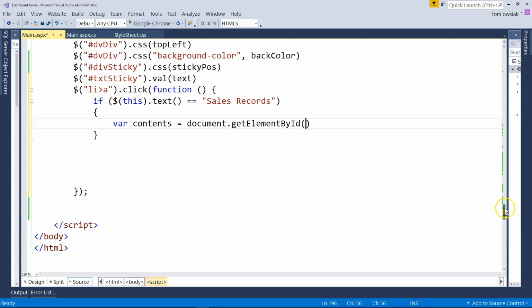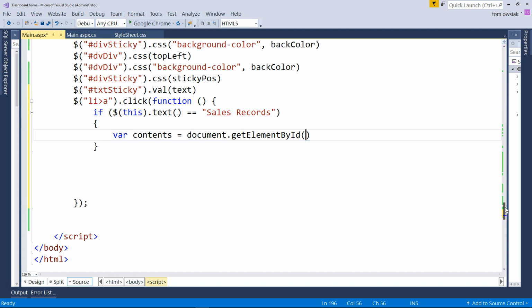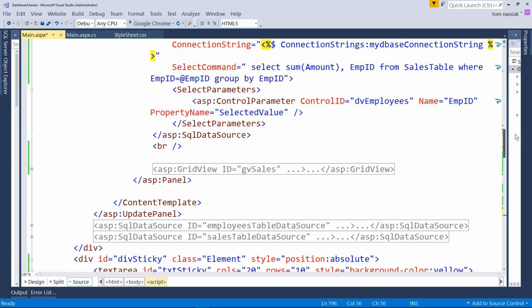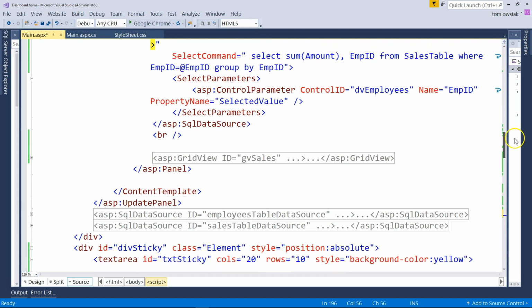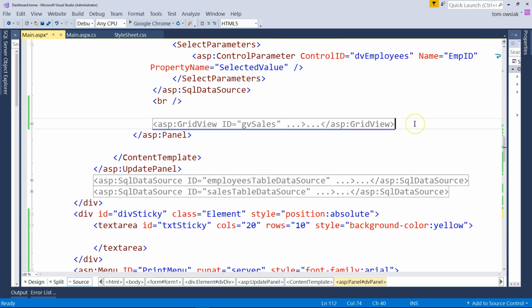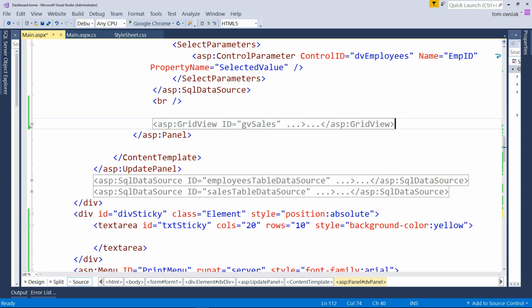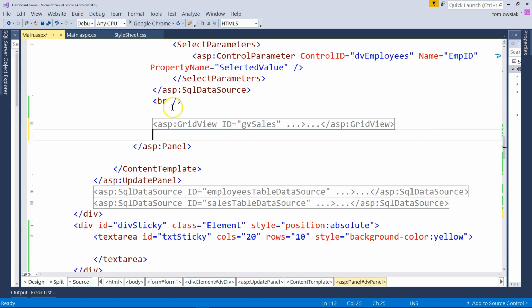Well, the way to do this one, this is the sales records, is this. Go up here and find the div that contains the sales records, the grid view rather. So I have it right here. It's collapsed right here. See this? It says ID gvSales. Remember, if you expand it, obviously it's big and messy. So I collapse it. It looks neat. And I'm going to wrap this grid view here in a div. And you'll see eventually why I have to do that.